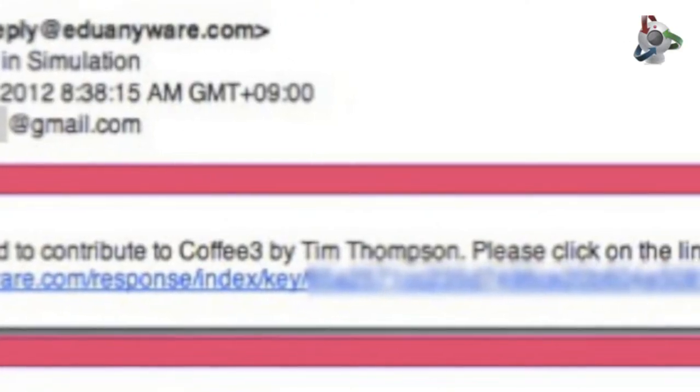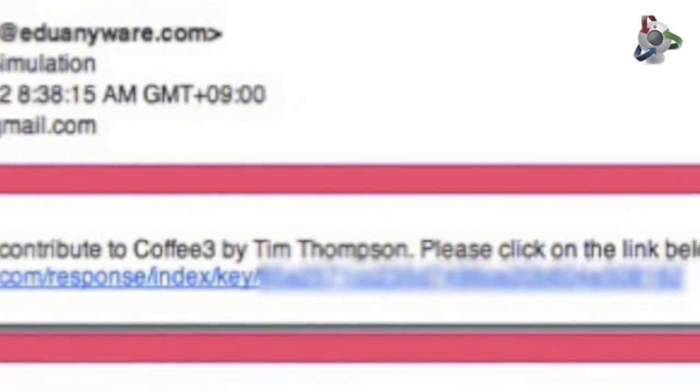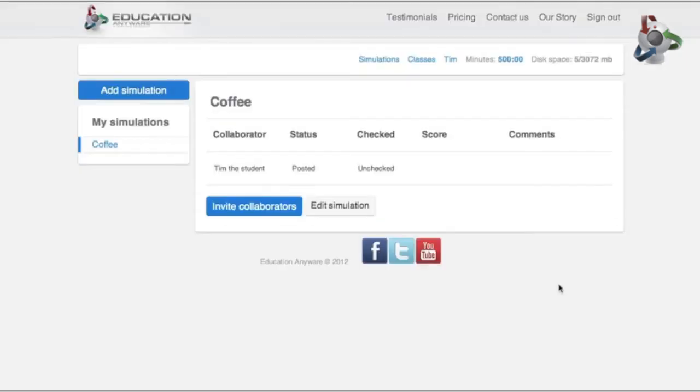This is what the email will look like that invites your students to join your simulation. Alright, now that I've sent the email, and I've actually sent one to myself just for practice, you can see that I've sent it to Tim the student, and it has been posted, which means it's been sent, but the collaborator hasn't checked it yet. After the collaborator checks it and does the test, this will say complete. After you've checked it, if you want to check it, this will change to checked. So that is the way you can look in your control panel and see what the status of your simulation is.